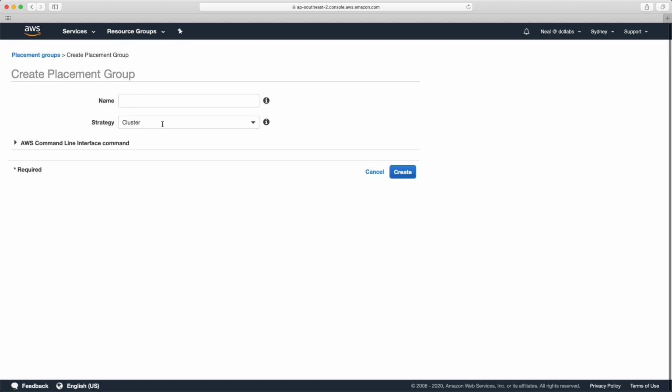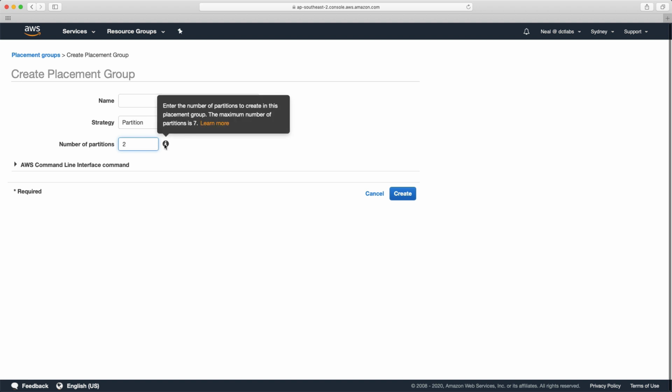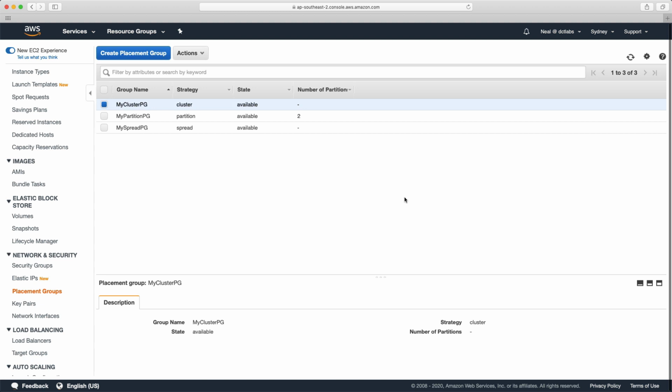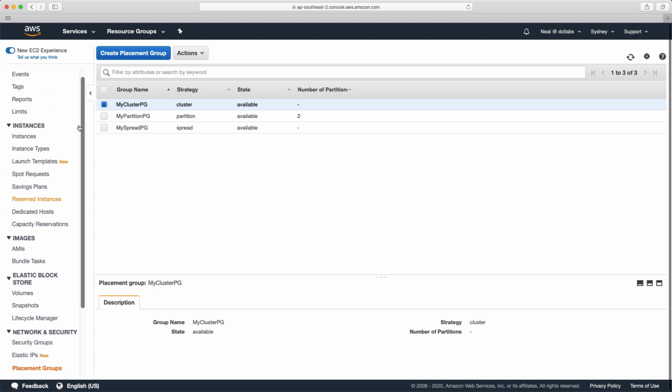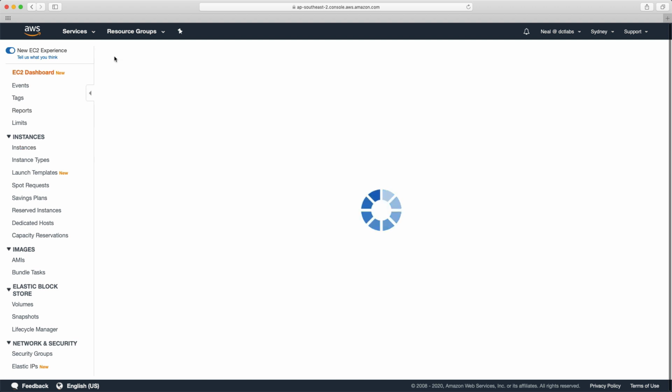And let's just go in and also create a partition placement group. And this is the only time that you need to specify the number of partitions. So let's just choose 2. And it says the maximum number is 7. So we've created all of those, and that's really all there is to it. And what we can do now is go to instances and launch an instance.